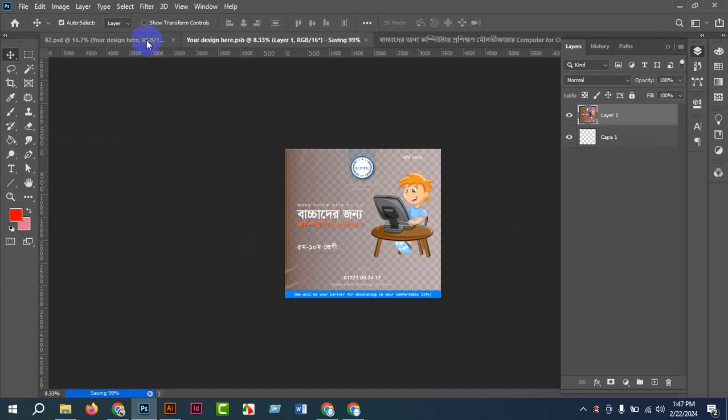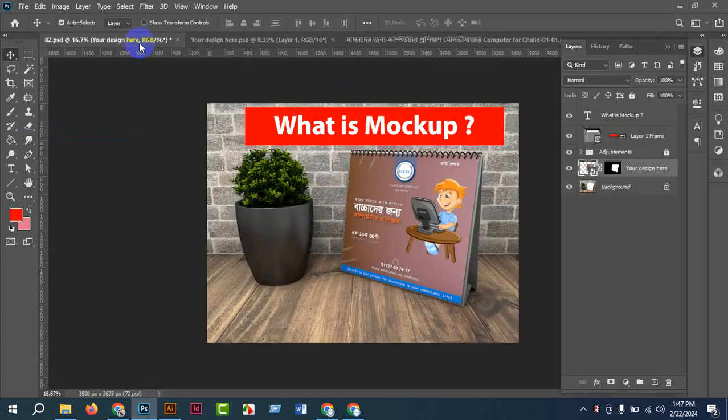So we can see here. Okay, you can see this picture is available here. Okay, this is the Mockup, and this is the Mockup system. So we can easily improve any type of design in Mockup here.